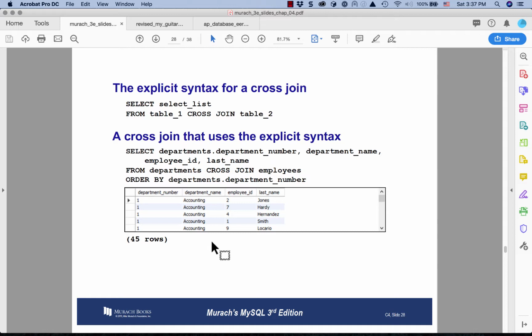Okay. Now, one of the reasons that we got away from using the implicit syntax for joins, the old-fashioned one, is we would unwittingly forget to put the information in the where clause that controlled the join, and we would get this thing called a cross join. Okay, and if you want a cross join, it's a beautiful thing. But generally you don't.